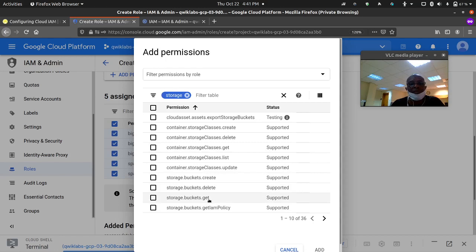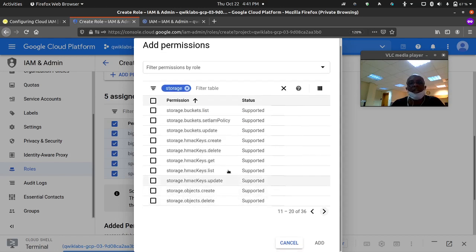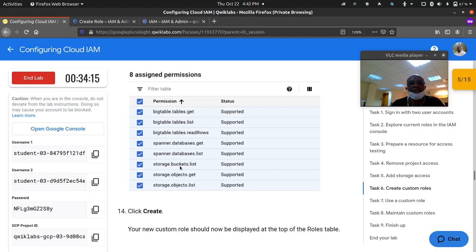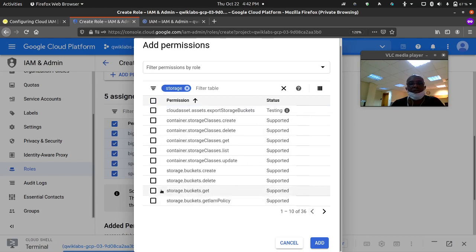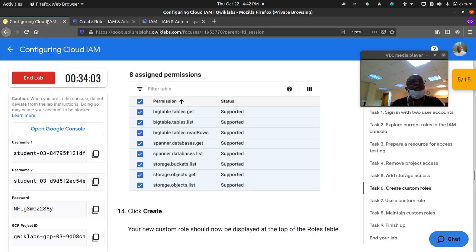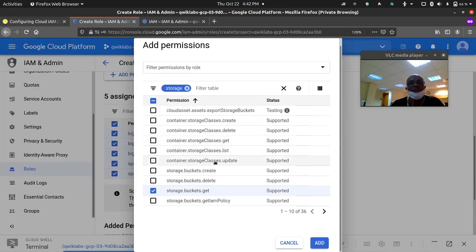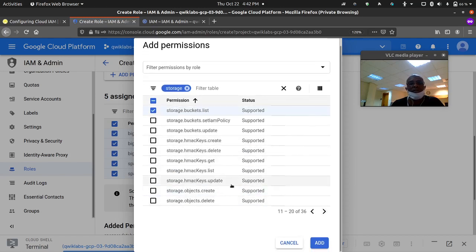Okay, so storage bucket list, let's go to the next. Storage object, okay, so storage object list, storage object get. Okay, let's go back. Storage objects get, and then storage buckets list. So that should be here, but I don't see it here. Storage buckets create, storage class get. I don't see that here. Okay, let's go to the next.